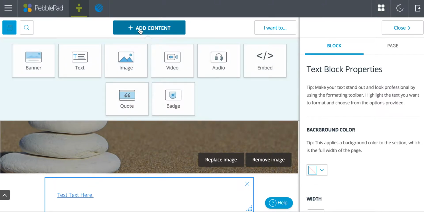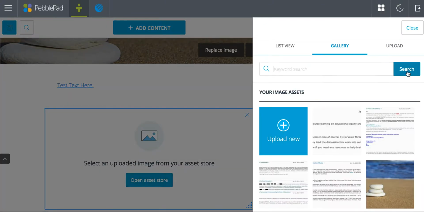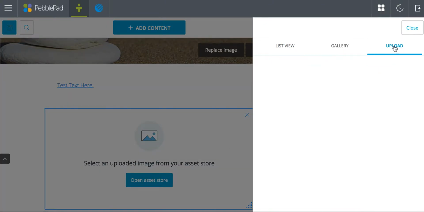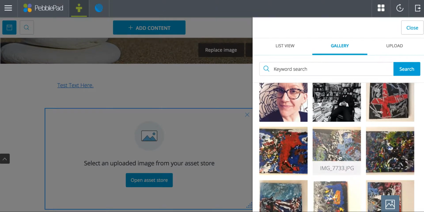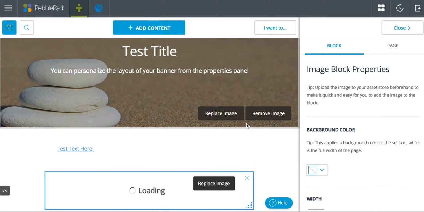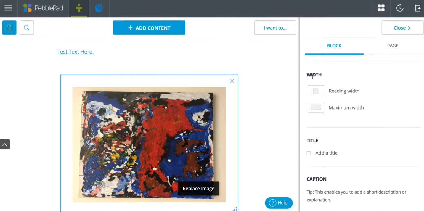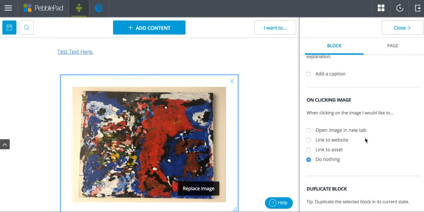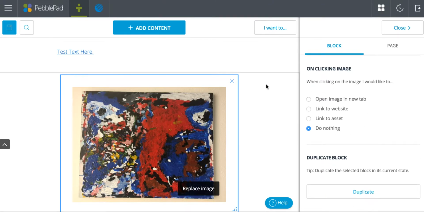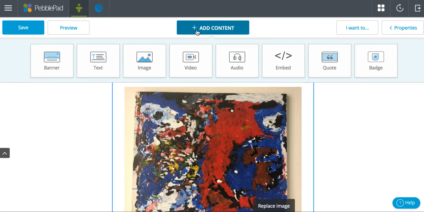Other kinds of content that you might want to add would be an image, and it works the same way. You can upload or select from your gallery. I already have some things in here, so maybe I'll pick this work of art. There it goes. In this properties area, you can decide on the width, you can add a title, caption, and other kinds of settings. Okay, so that's that.